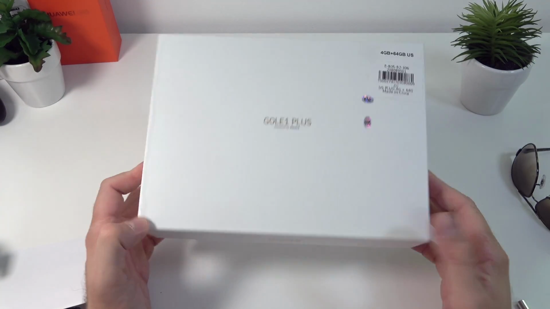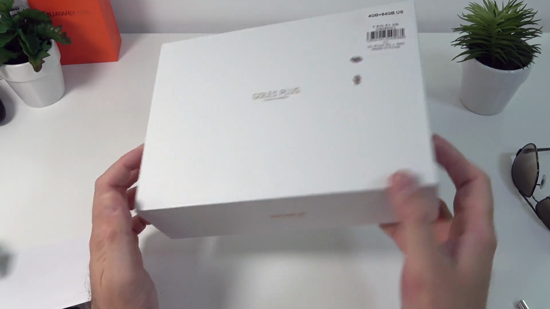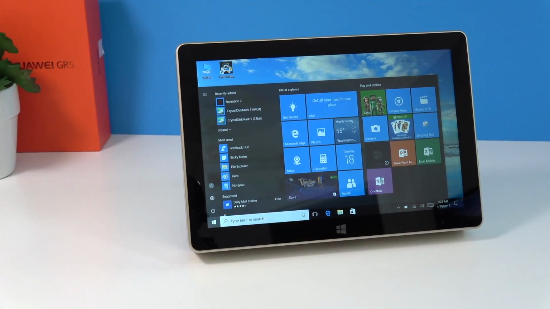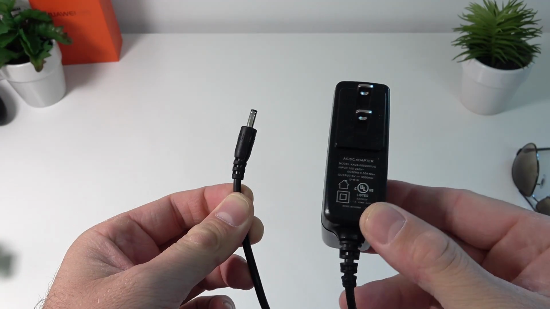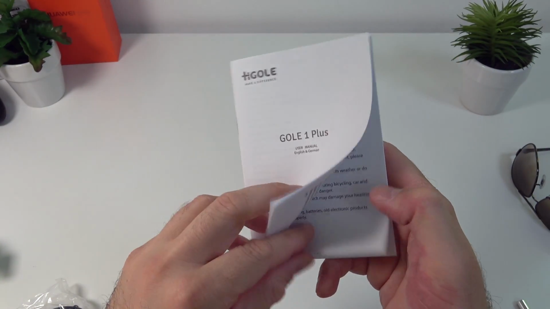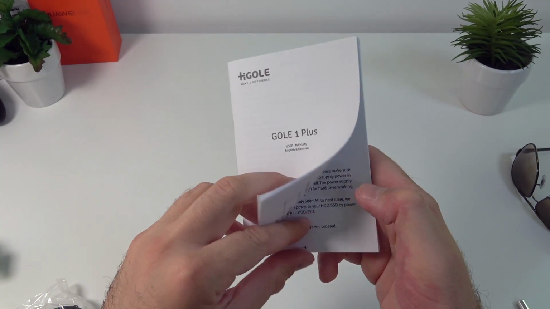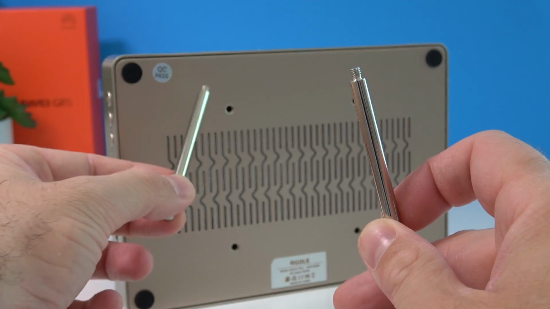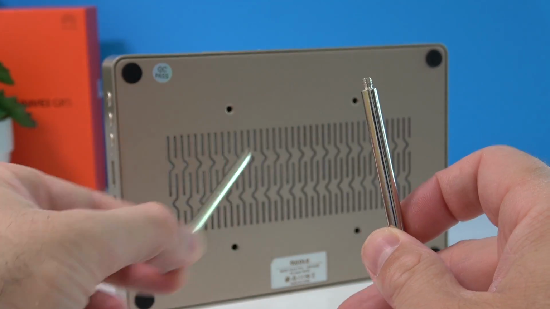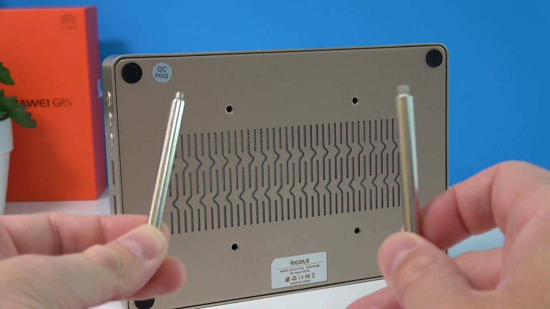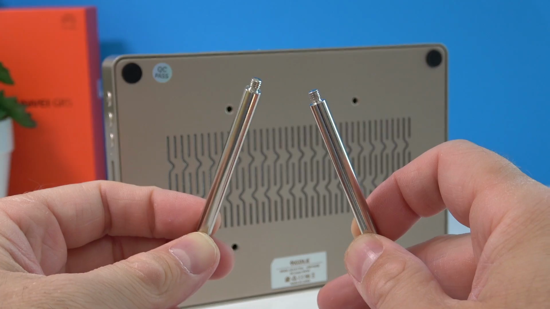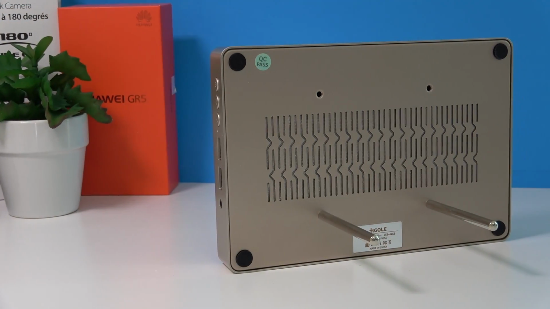So the Gole1 Plus comes in a plain looking box and all we can see on the box is the brand name and the model name. Inside the box we are gonna find the device itself, we are also gonna find the power adapter, a user manual that's in English and German, and this user manual has a lot of instructions. There is also an HDMI cable and two metallic legs. Those metallic legs can be used as a stand, so you can screw them behind the mini PC and this way the mini PC can stand by itself so you can comfortably see it.